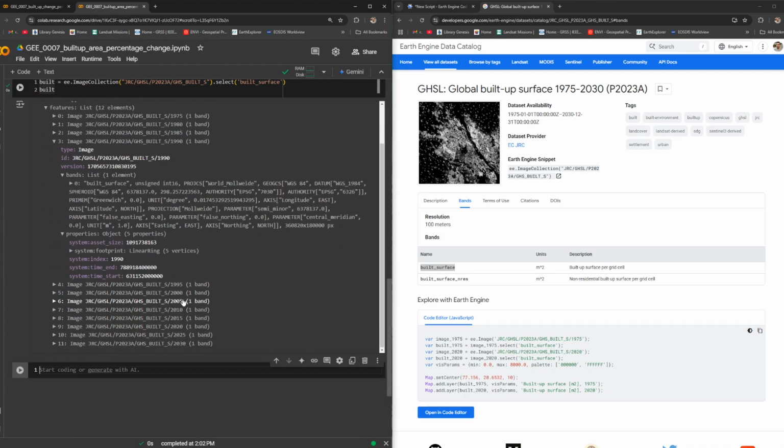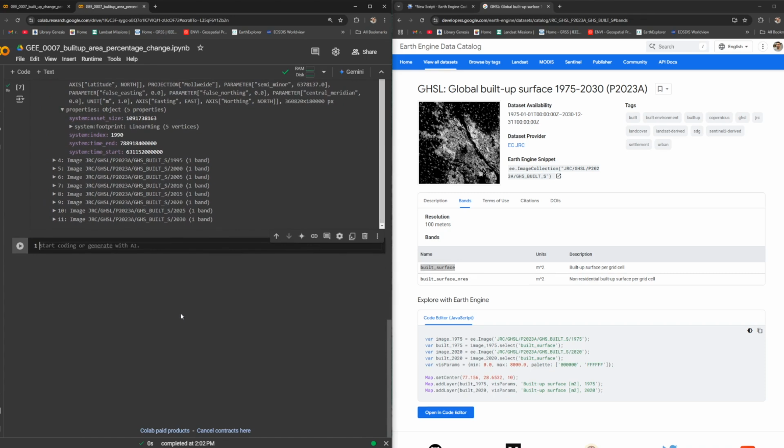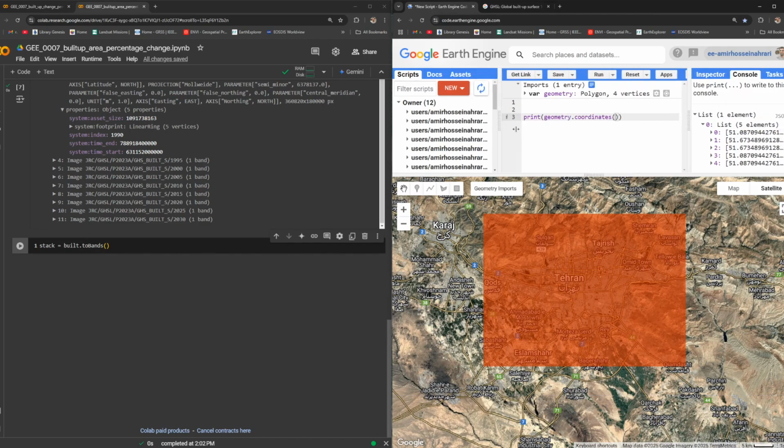So let's do the visualization for this product and get more understanding about the data information, about the kind of values we have in this product. So make a stack layer first, putting all the bands into a single image. Get the built image collection and convert it to a stack layer using toBands. The same function is available in the code editor environment.